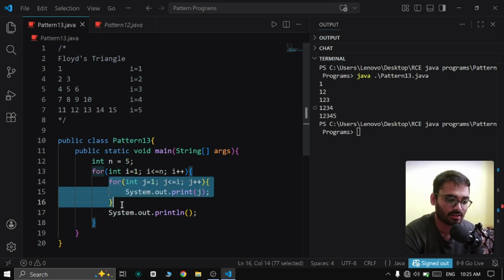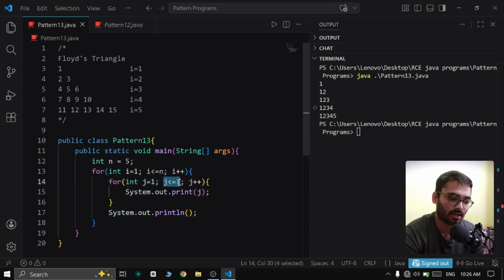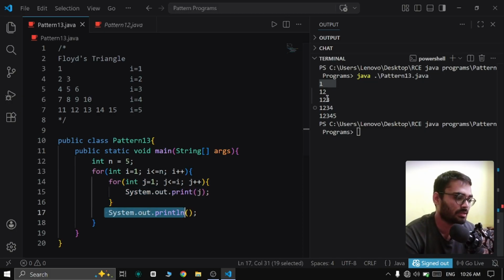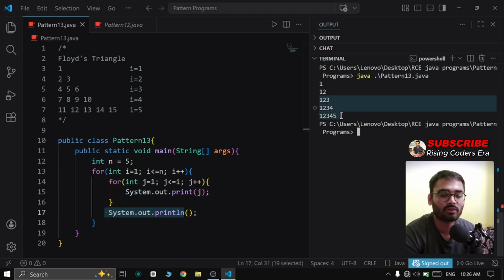It will move inside this loop. To start, j is equal to 1, and j should be less than or equal to i. The i value is 1 at this point, so it will print the 1. After printing 1, what will happen? It will move on to the next line. Moving on to the next line, i will become 2 and j should be less than or equal to 2, up to 2. It will print 1, it will print 2, j will become 3, then it will stop and move on to the next line. Similarly for 1, 2, 3, then 1, 2, 3, 4 and 1, 2, 3, 4, 5.